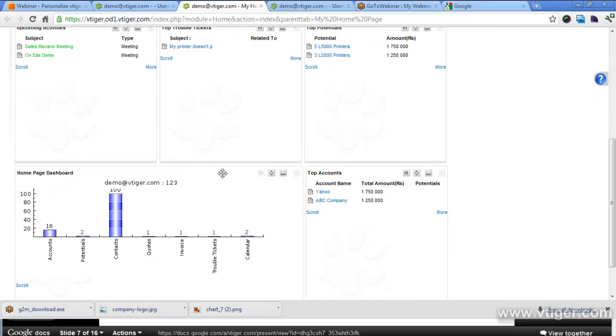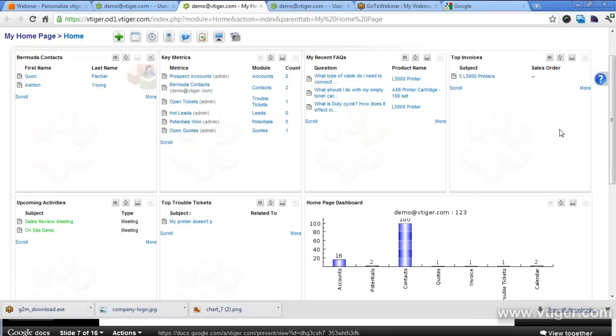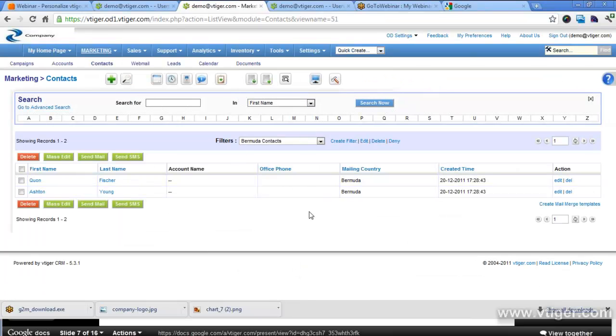Again, you can move around the widgets to place them in the position that is convenient for you. And any of these records, you can click on them to drill down and look at those particular records. So those links are all active links.